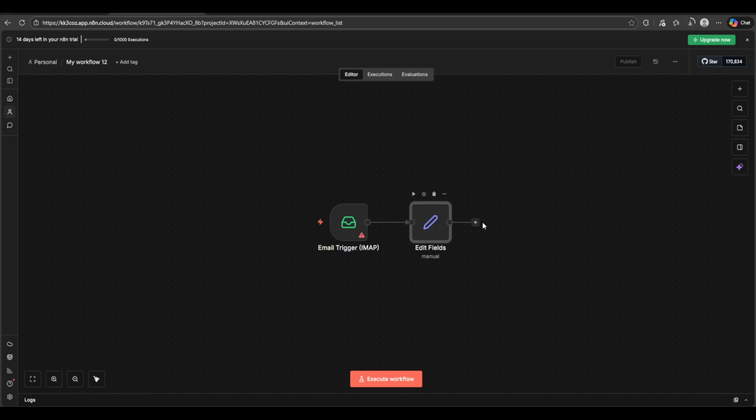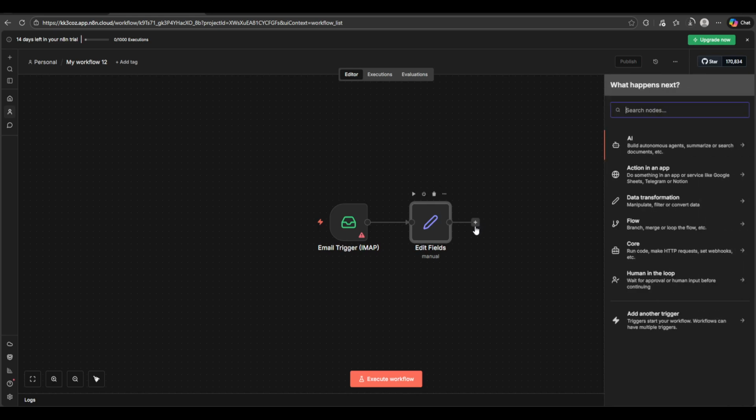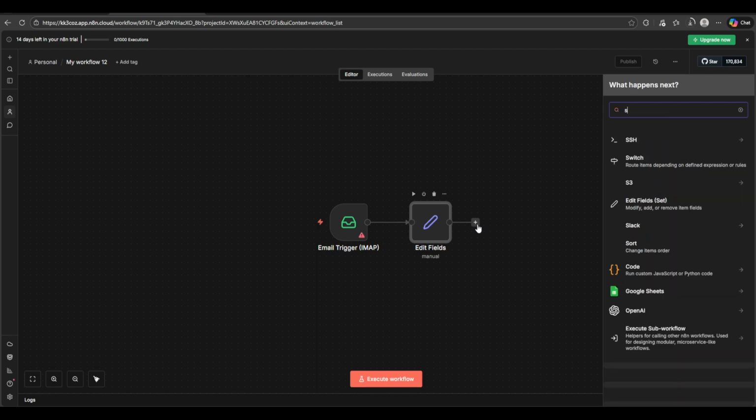With your message prepared, connect a send email node. This node sends the actual reply. Configure it with your email credentials so it can deliver messages from your account.